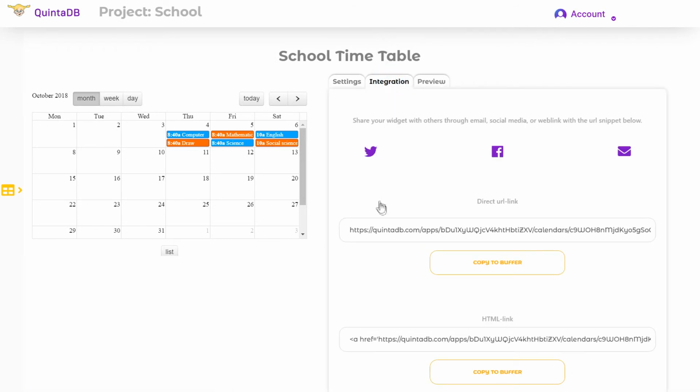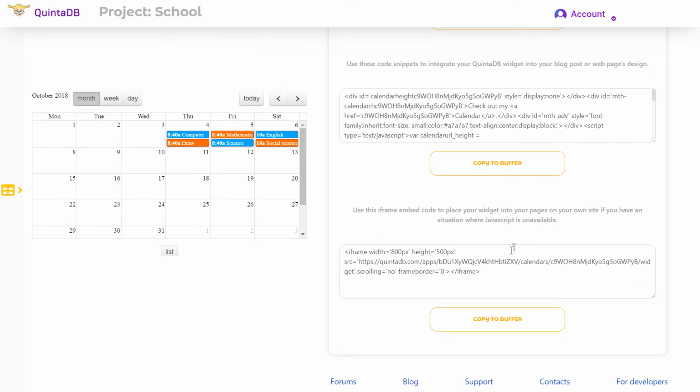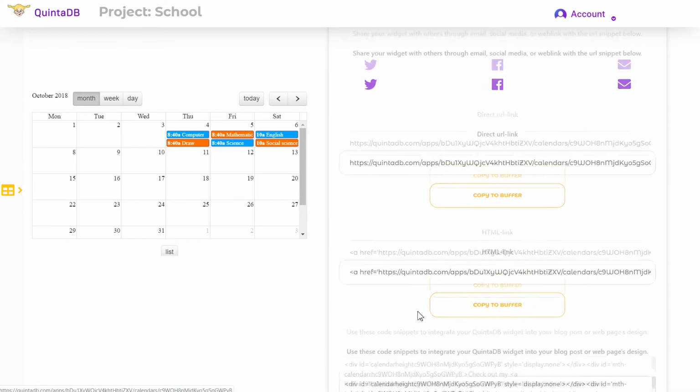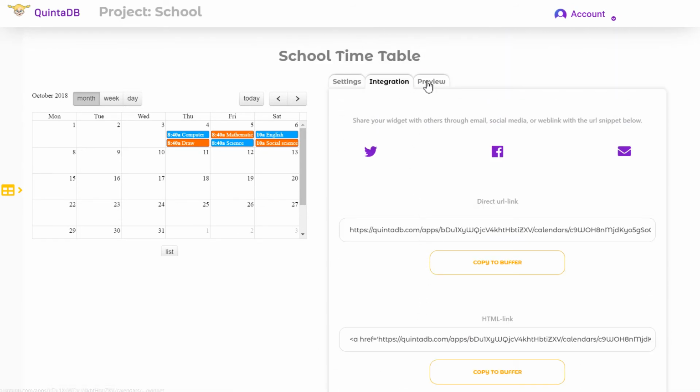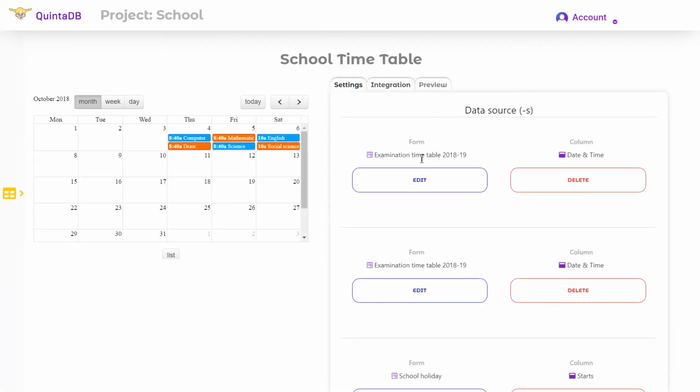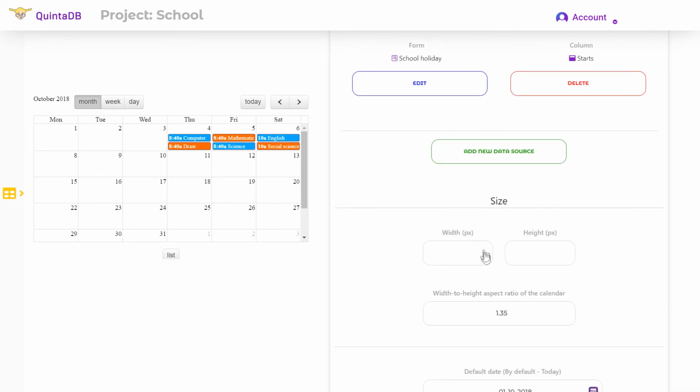In the Integration tab, you can get a link to the calendar, share it in the social networks, and copy the embed code to your website. In the Preview tab, you can see how your calendar looks in a new tab. Remember that you can edit or add another data source anytime.